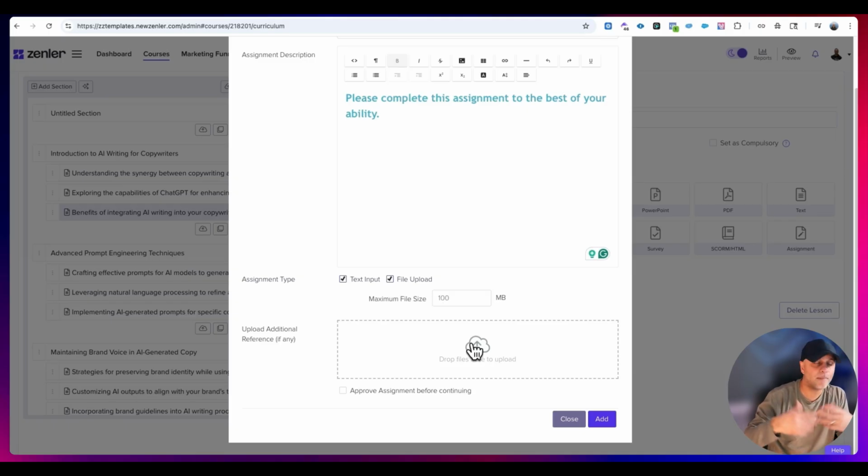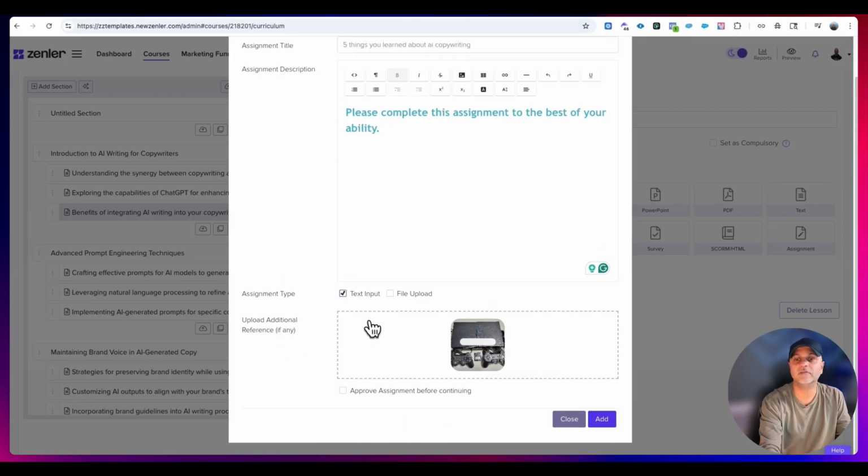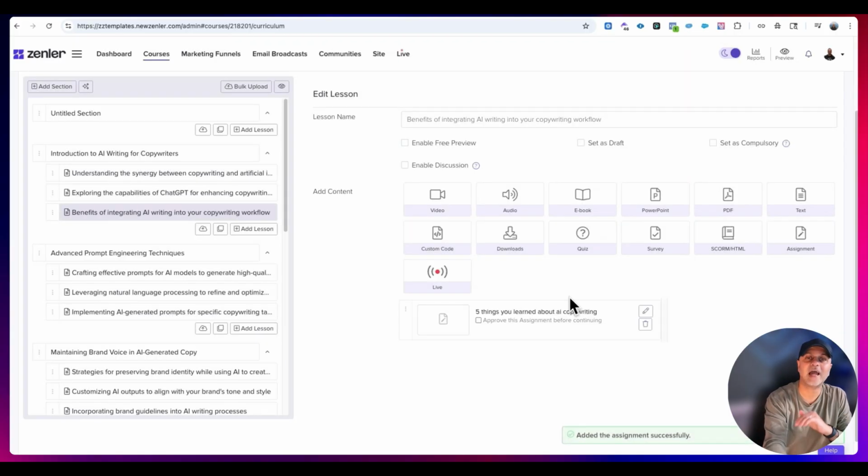Maybe this is a mathematical lesson or a science lesson, and you want to give them some reference material. This is where you will upload your reference. I've added this image as a reference material, but you can again add any file. Then you can also check this box if you would like to, as a teacher, as an instructor, approve this assignment, which means your students will not be able to proceed from this lesson till you have gone in and approved the assignment. I'm going to leave that unchecked. I'm going to leave the file upload unchecked and just leave this as a text input. And now we have added our assignment.